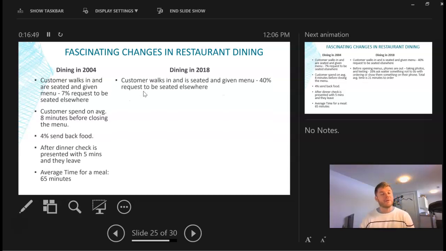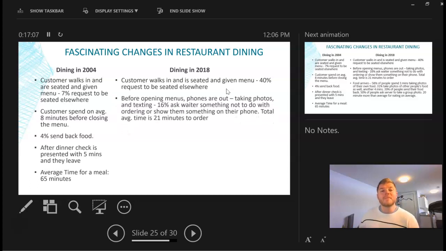Fast forward to 2018, a customer walks in, 40% request to be seated elsewhere. Now, anyone that works in food and beverage understands that there is a seating system, there is a rotation. Some areas might not be open. This doesn't necessarily work. On top of that, before opening their menus, phones are out, they take photos, they text. 16% of people ask the waiter something not to do with ordering.